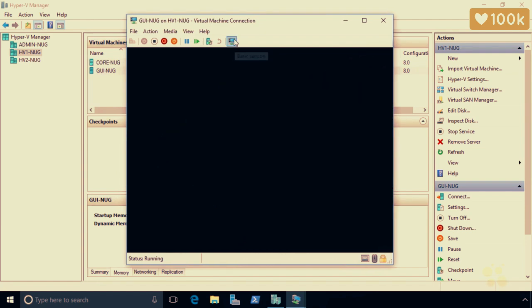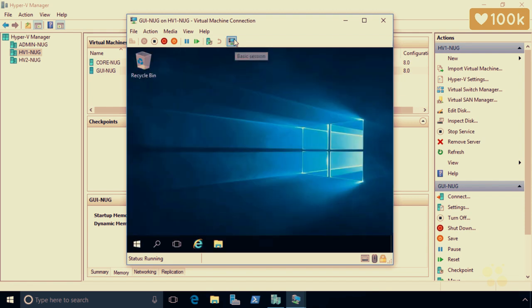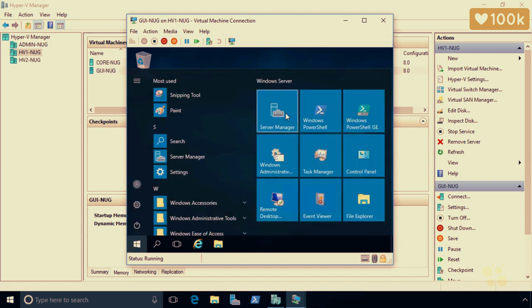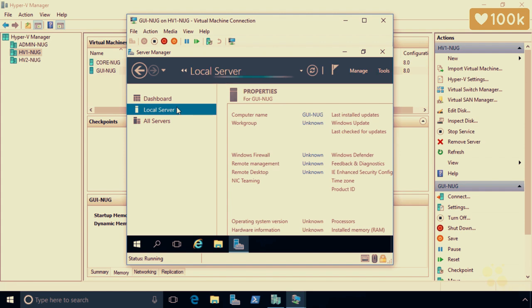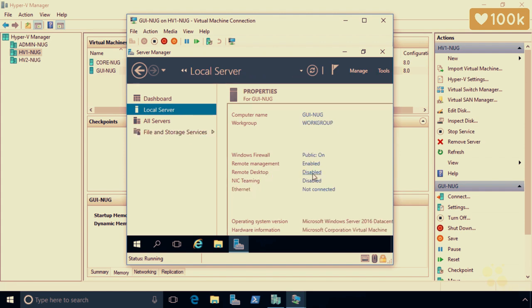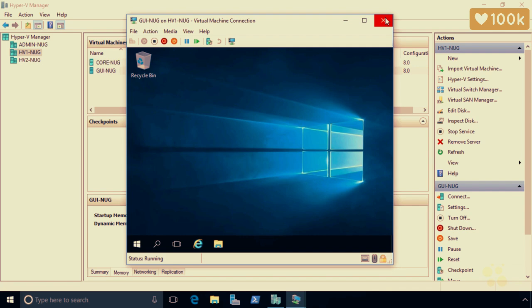Also notice this button up here. This will revert us back to a basic session. It'll just toggle between basic and enhanced session. Now, one thing to note is that remote desktop services, just the service, needs to be running. You don't actually need to enable remote desktop on your servers for this to work. And just to show you what I mean here, if we head down to the Start button and head up to Server Manager and head over to Local Server, you'll notice that remote desktop is disabled. And that's fine. It can be disabled, but the remote desktop services service is running in the background by default, so you will need that functioning in order to use this feature. All right, so this all looks great. Let's go ahead and close out.